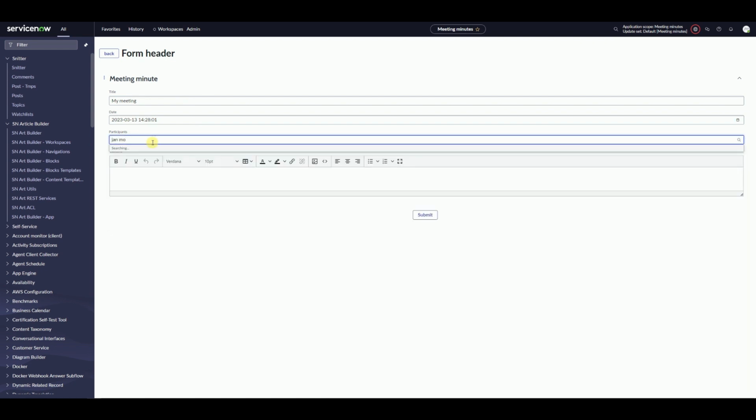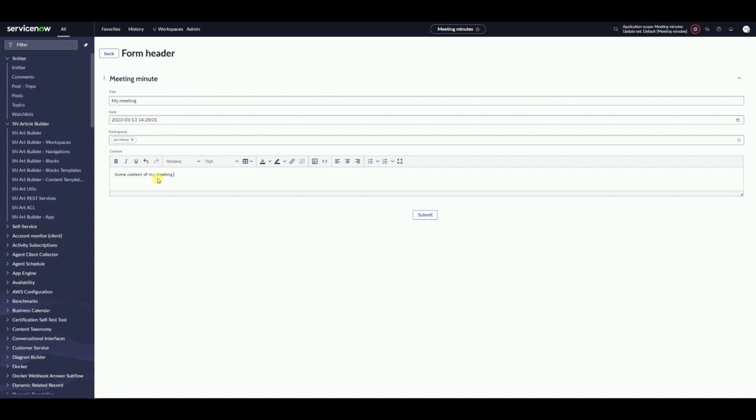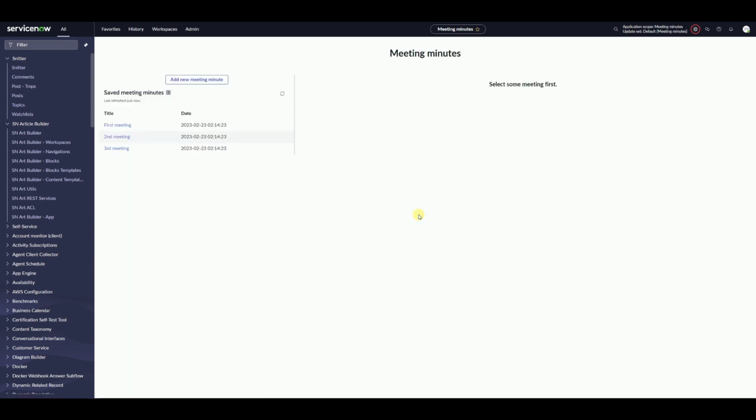So let's fill up the form, and it should work right now. Of course, we didn't implement any auto refresh, so we need to refresh it. It will take a couple of seconds, and my meeting is there.